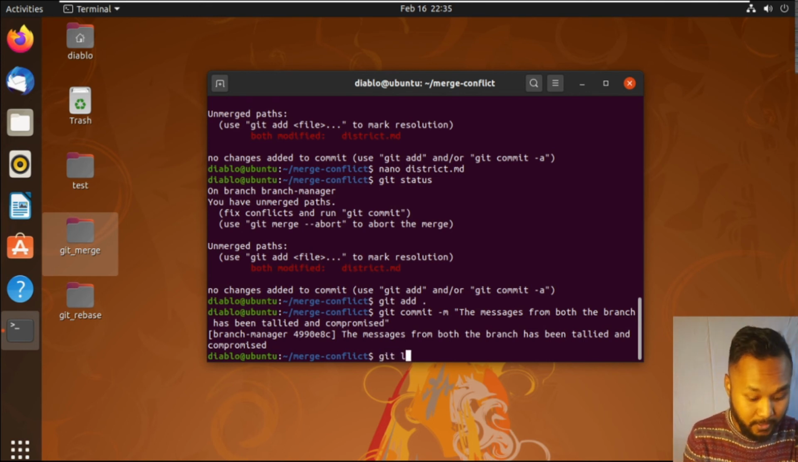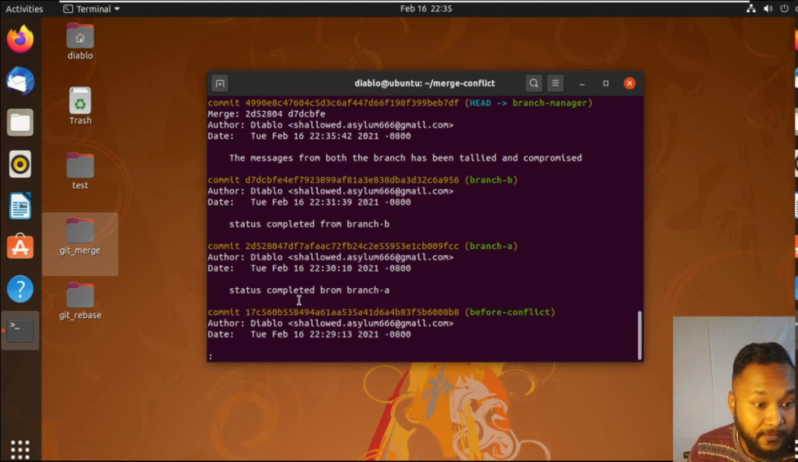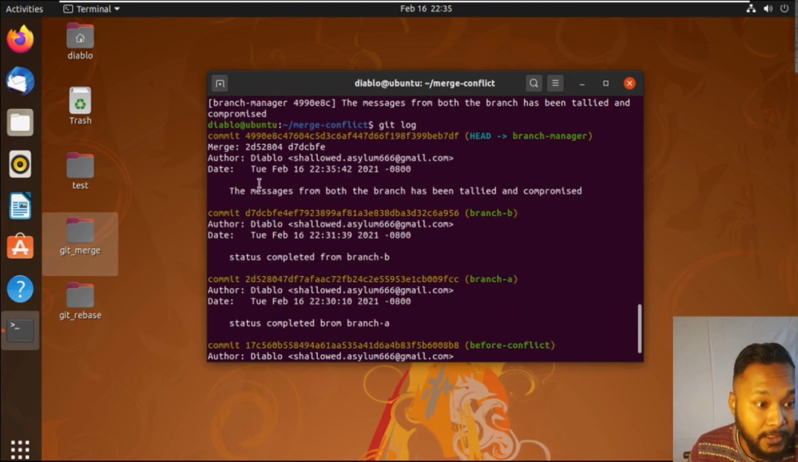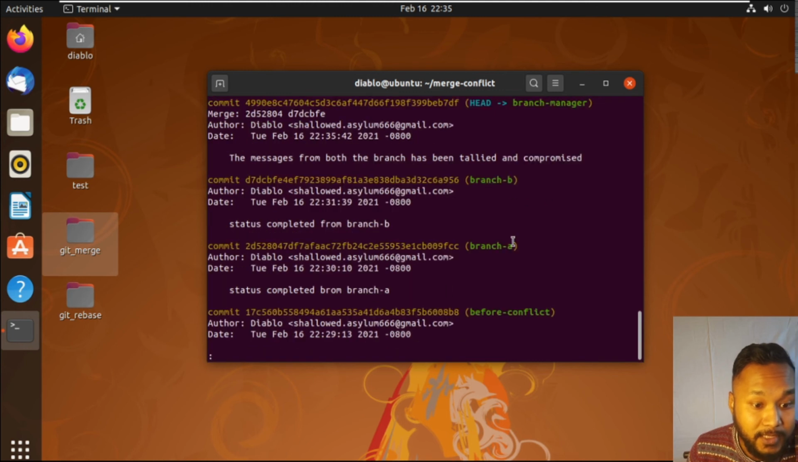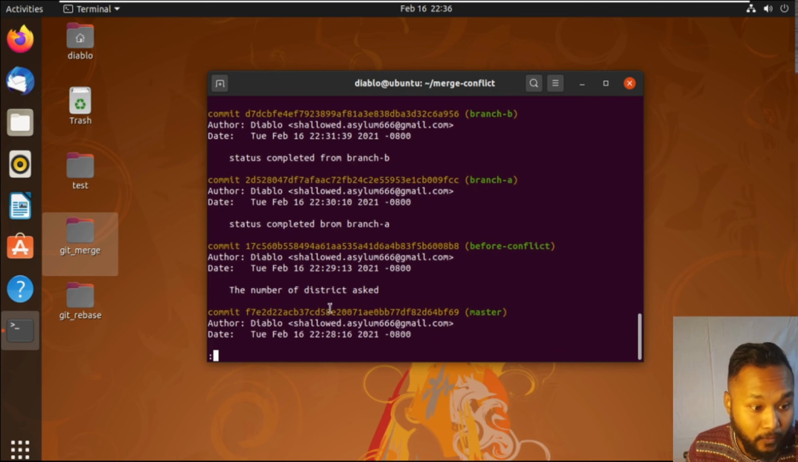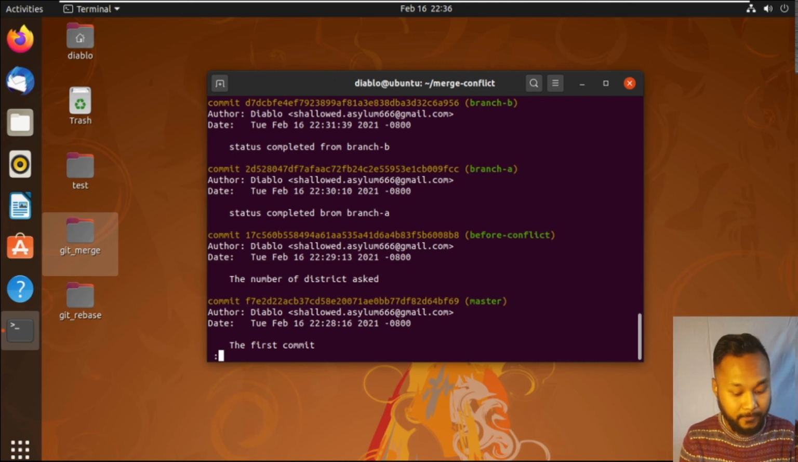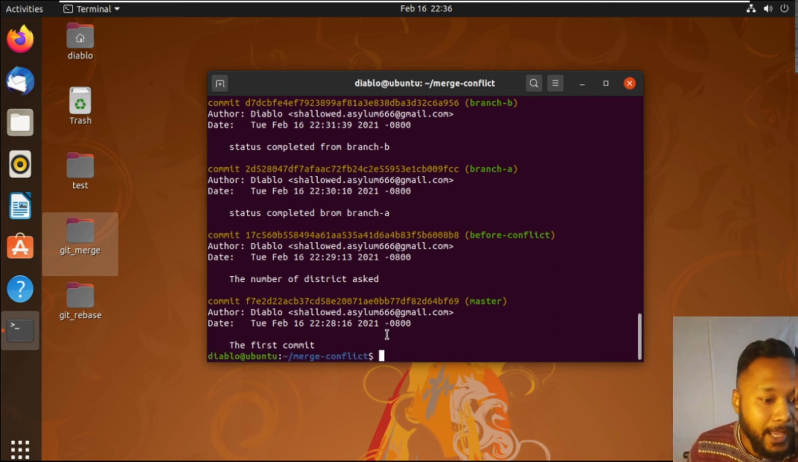So you can see the git log. In git log, we have status complete from branch B, status complete from branch A, and the message: The messages from both branches have been tallied and compromised. That is the main message. And you can also go downward to district, and the first commit, okay, we have the end here. We exit from the log using Q. So here we have successfully solved the merge conflict between two branches, and we have committed it.